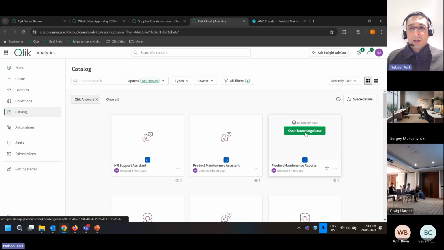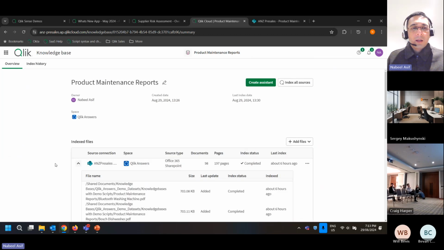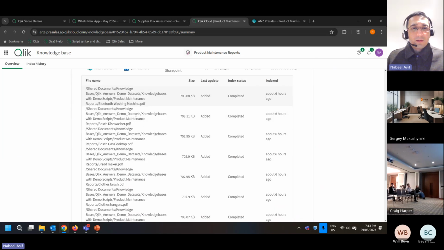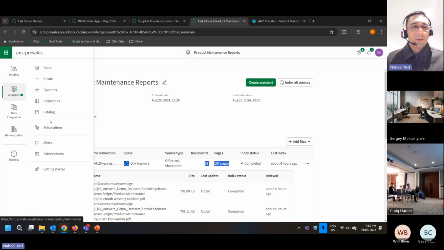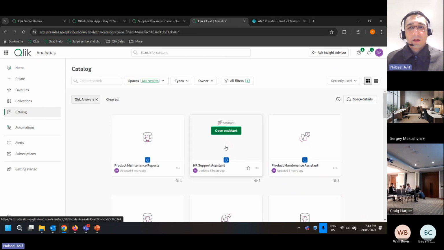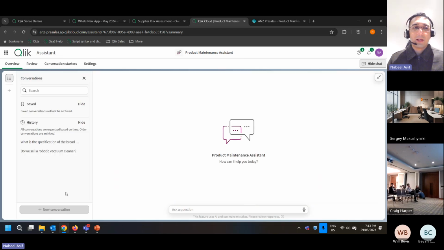So for example, I've got a knowledge base here on my product maintenance reports. So it's coming from SharePoint, and you can see it's got lots and lots of different documents in there, about 197 pages in this case from 98 documents. And on top of that, we've built an assistant so that can answer questions on product maintenance reports, right? So that's our assistant working on top of the knowledge base. And you can have multiple assistants. I'll show you later. There's an HR one and so on. And they can use multiple knowledge repositories, right? So it's a lot of flexibility in how you create these assistants.